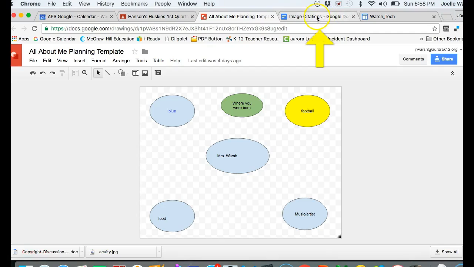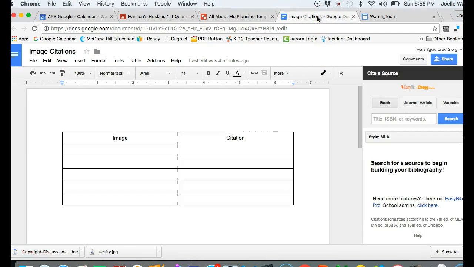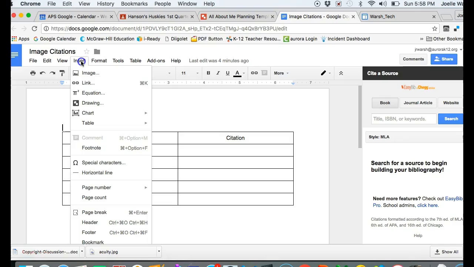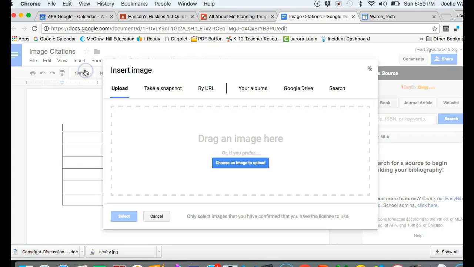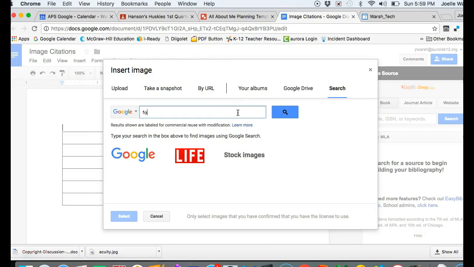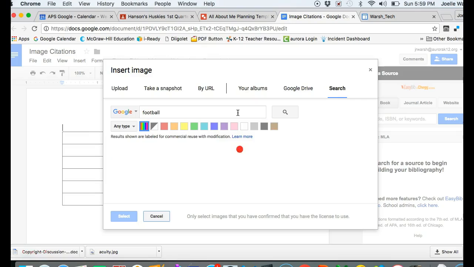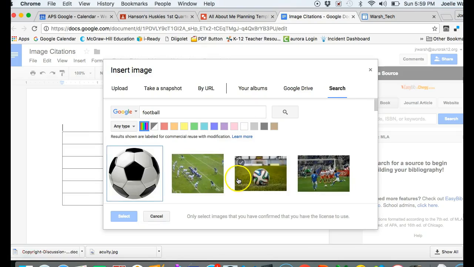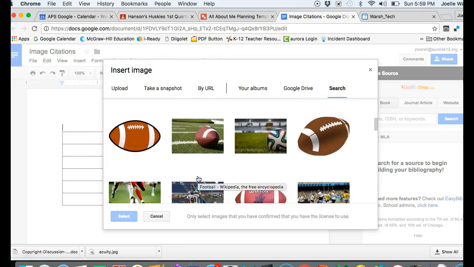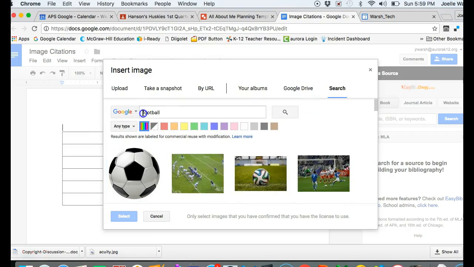So I can go back to my image citation document, go to the insert menu, and go to image. So I'm looking for an image. I'll click on search to look for the image of football. I hit the search button and it's showing me soccer and some footballs. If I want to narrow it down, I can say American football.